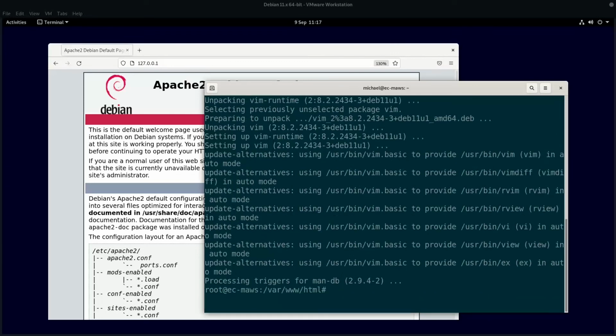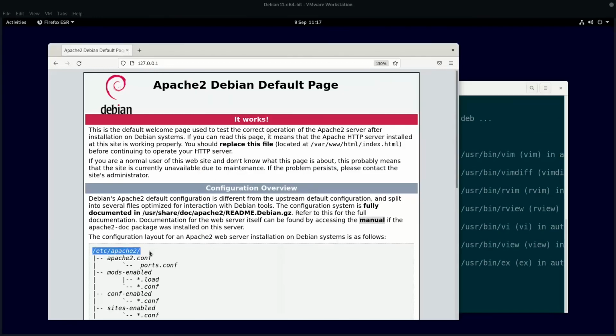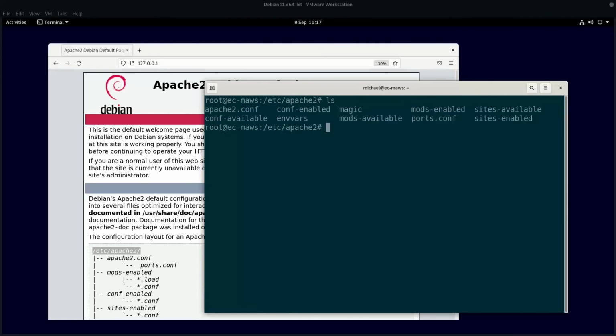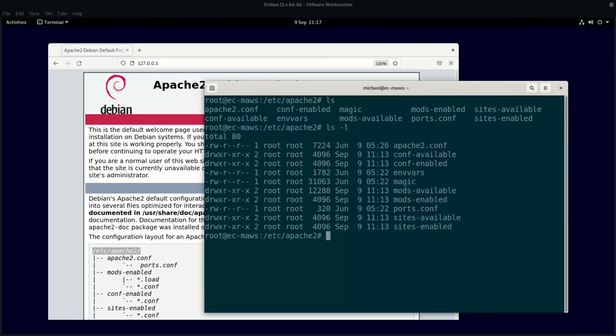So now I'm just going to show you the main configuration file of the server. cd to /etc/apache2, and let's have a look in this folder. ls -l, so we get a nice list. The main global configuration file of Apache 2 is apache2.conf. On different systems it's sometimes called httpd.conf, but in Debian it's called apache2.conf.